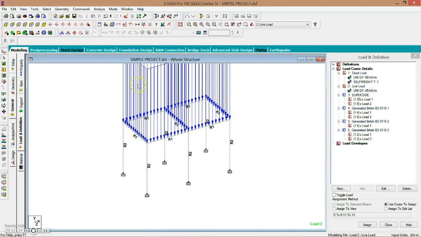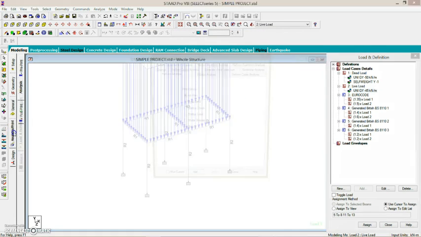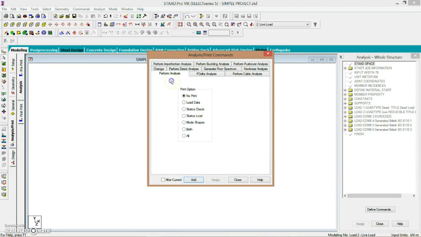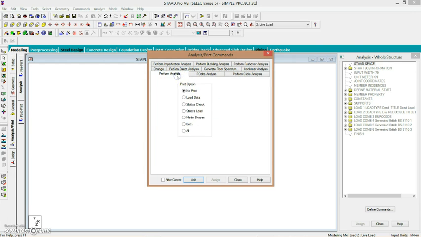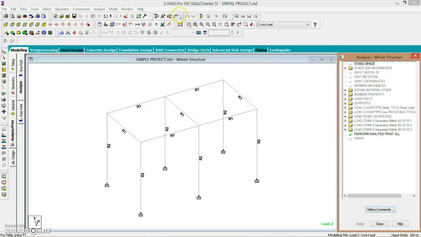So now to the analysis of the structure, we'll just click analysis here. What we want to do is get different types of analysis, but for this one we're just using the basic one. There's a P-delta analysis, cable analysis and stuff, but it's not for this video. So just click all, add, so this shows up here, close and analyze.